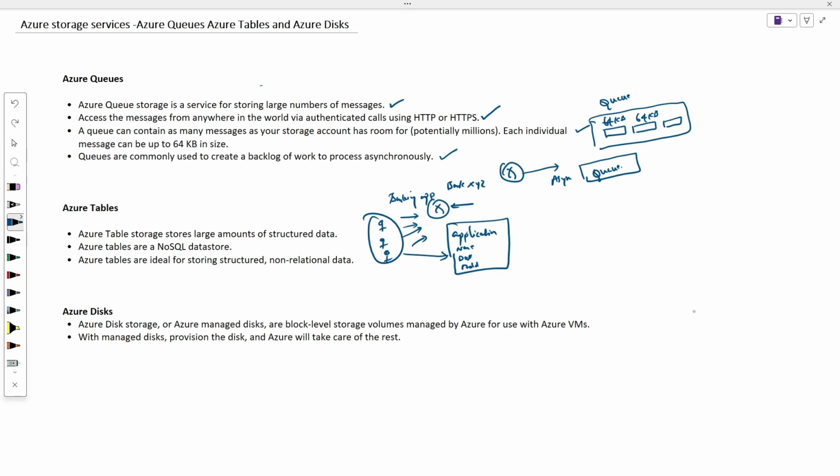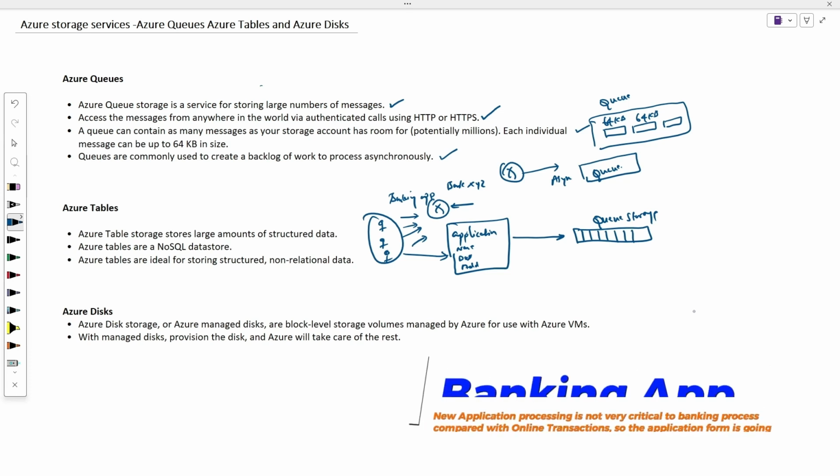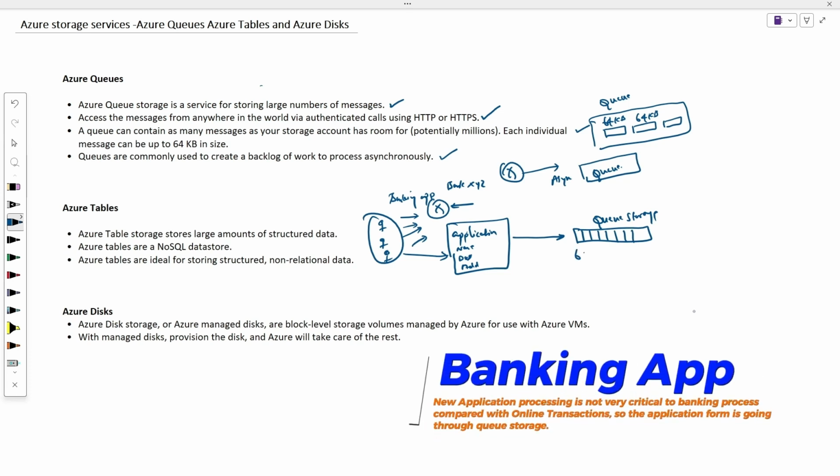Once the user submits the application form, it has to go through a certain process. We have integrated our queue storage in this application. This is my queue storage. Whatever application has been submitted by the users, it will stay in the queue storage. These application forms are broken into 64 KB chunks. These are the messages which are stored in the queue storage.